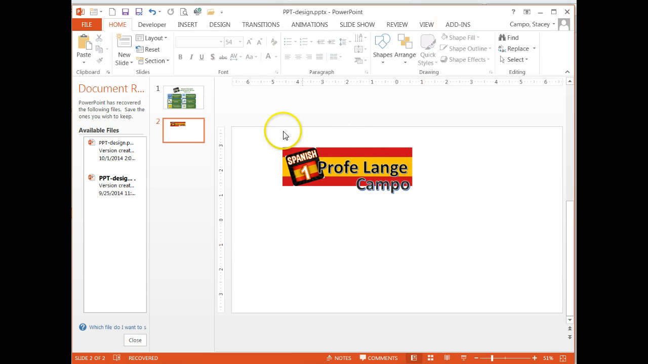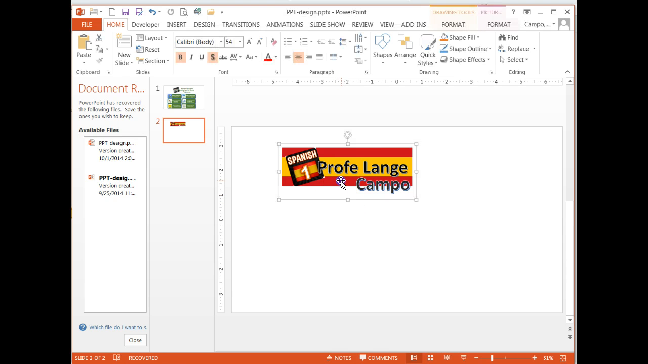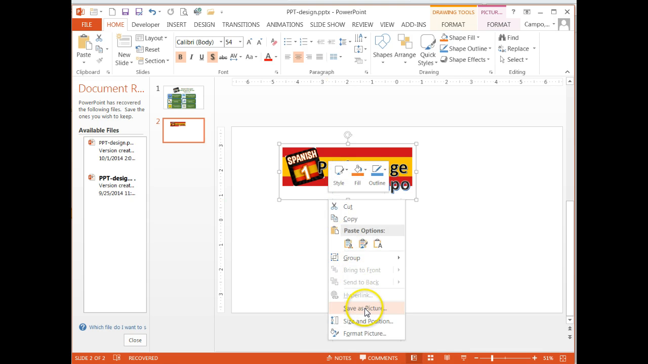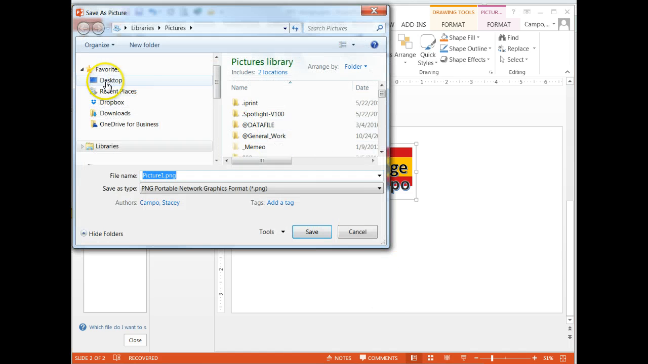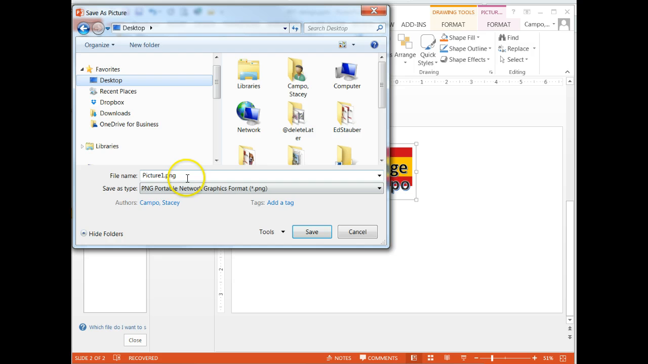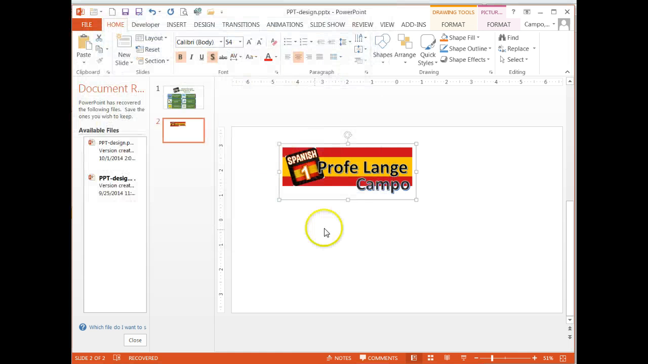From here, what I want to do is I want to save this image so I can put it on my MyConnect. So I click it again, so it's selected. I right click again, and I save picture as. So when I save the picture as, I'm going to go ahead and just put it on my desktop so I can find it. And I'll call it Banner Spanish. This now becomes an image that I can upload and use on MyConnect. So let's go apply that.